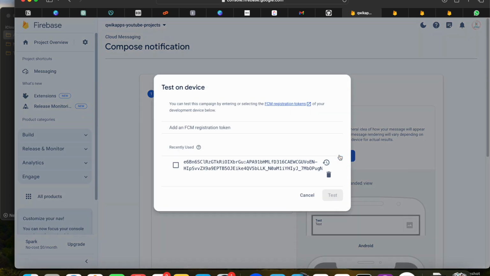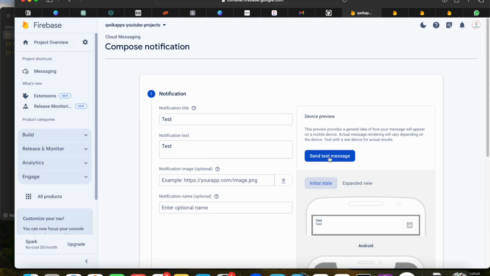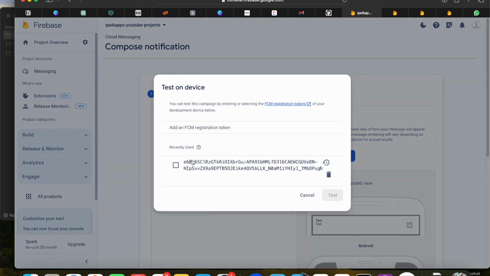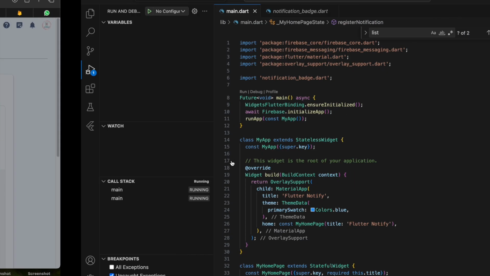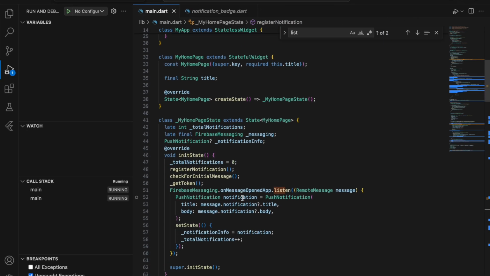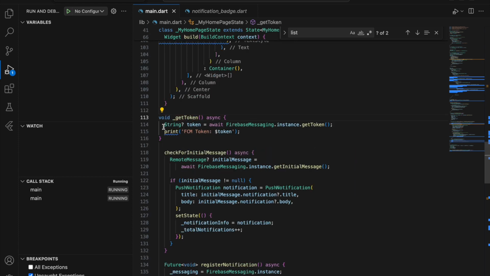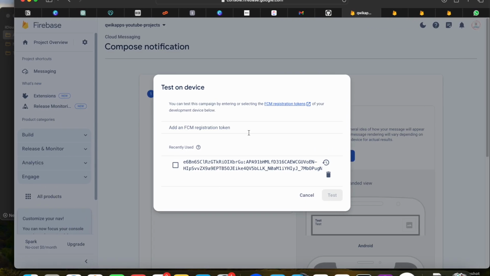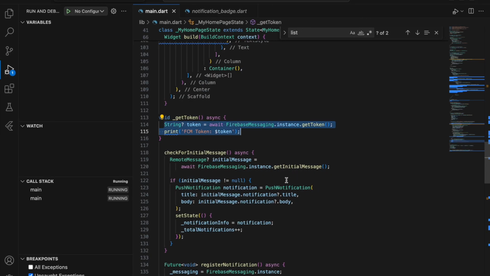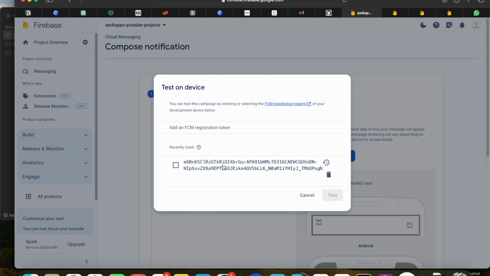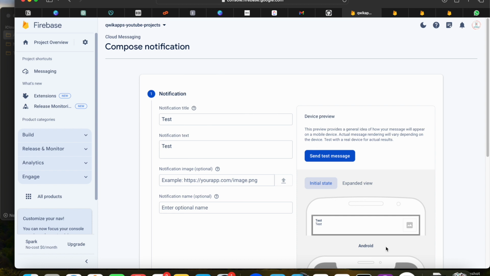testing, and then when I click on send test message, here I have added an FCM token. How do we get that? We get that from here. I have printed out the FCM token, and the token that's getting printed, I am putting it here. So I'm going to send to the same token and we are going to test it.